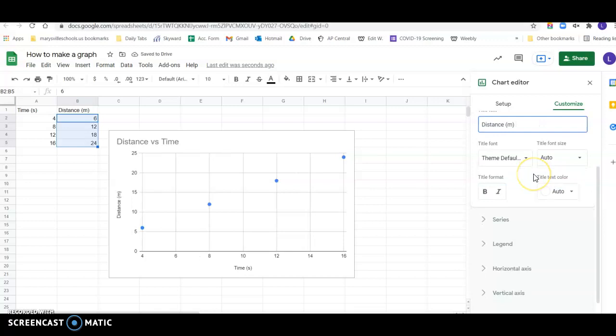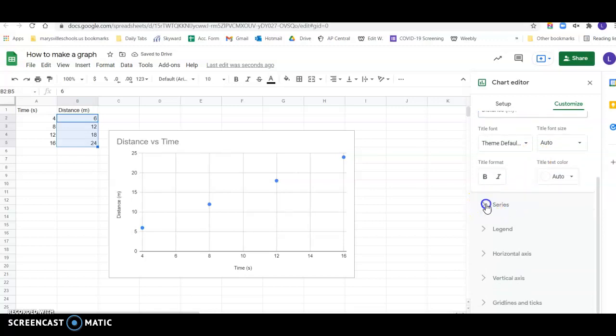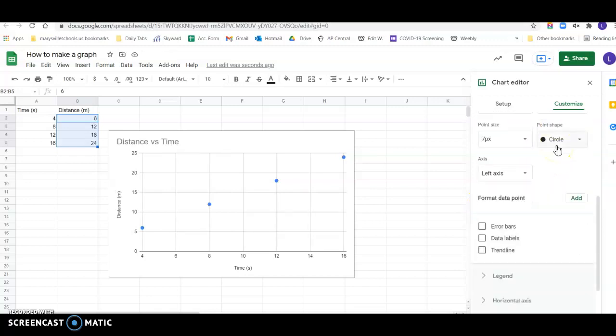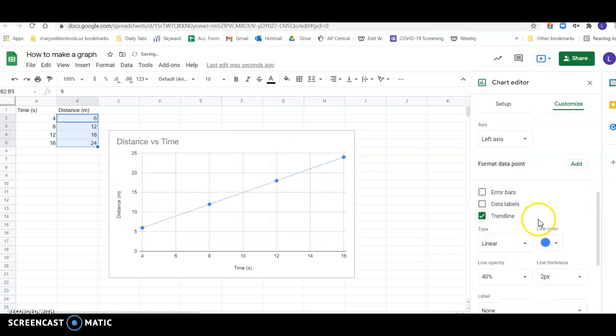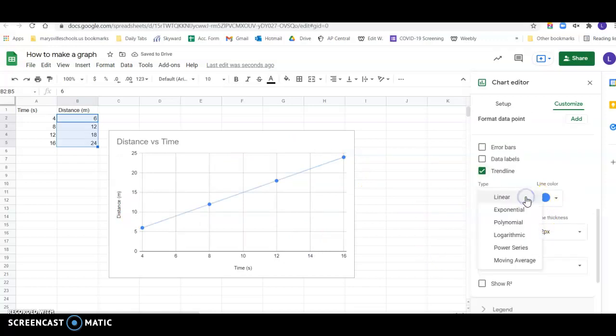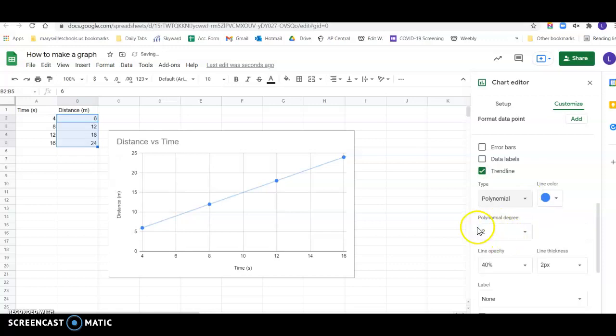All right, next thing you're going to do is come down here to Series, and you can do a trend line if you'd like. So in this case, my data is linear, so I'm going to click Trend Line. Notice I want it to be linear. There are some other choices. Polynomial would allow you to do like a quadratic if you needed to, but that is not what I want to do. So I'm going to switch that to linear.